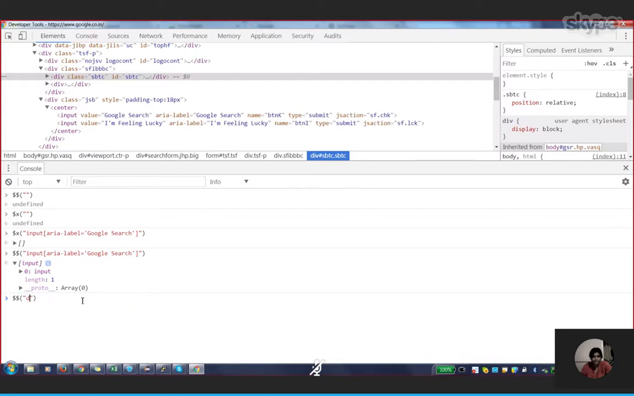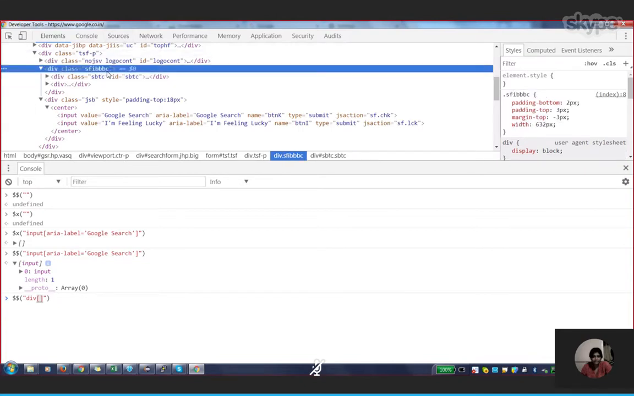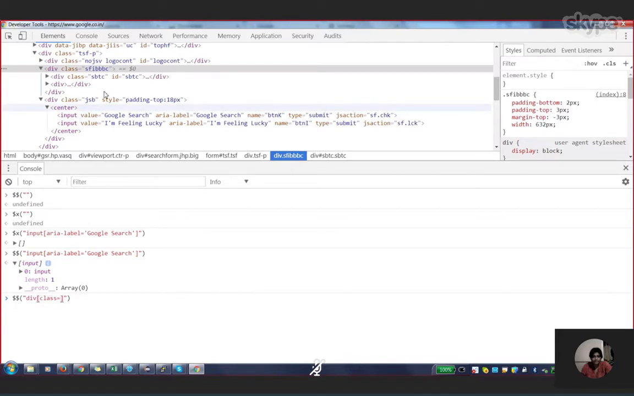I will just write that here. First, we need to identify the parent, right? If I identify the parent, I can reach the child. What is the tag of the parent here? Div is the tag. I'm using the class and the respective class name. When executed, I got this.